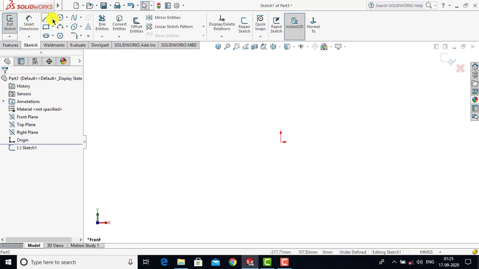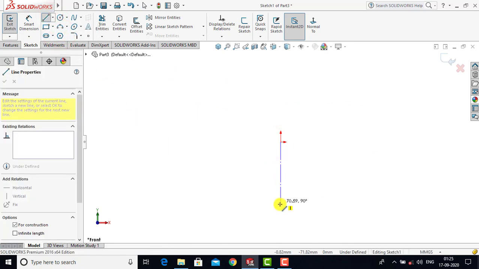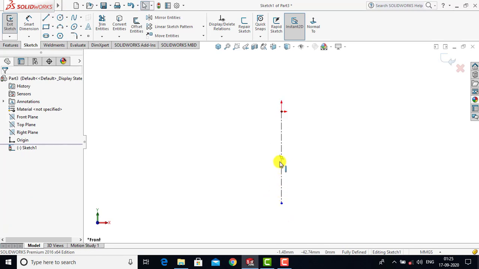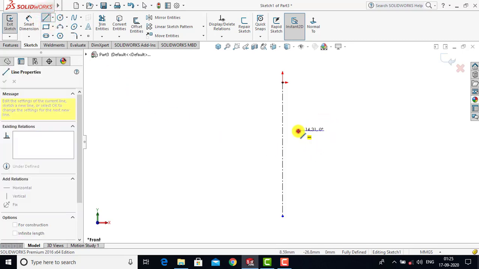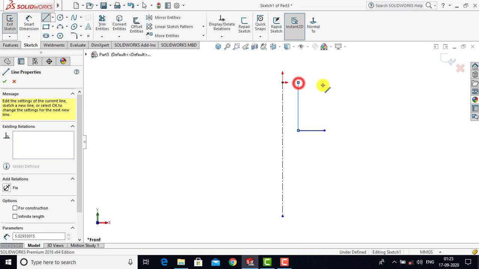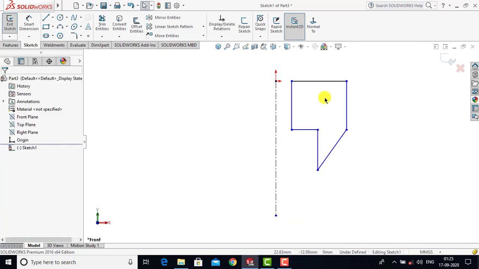Now first we'll insert one vertical center line that is passing through the origin like this. After creating this center line we'll create one sketch, and for that we'll go for the line and we'll create one rough sketch like this. Now after creating this sketch we'll go for the dimensions. So we'll select here smart dimension.